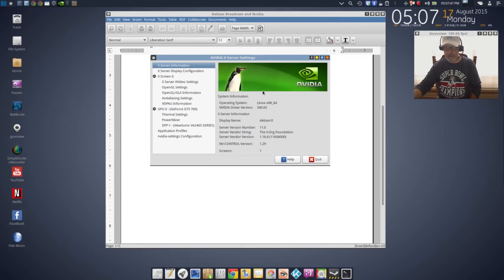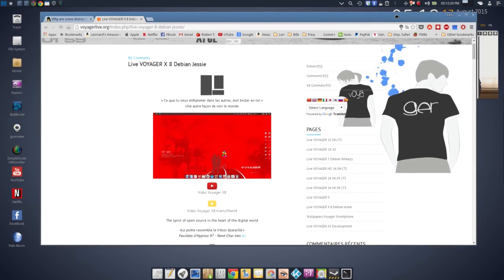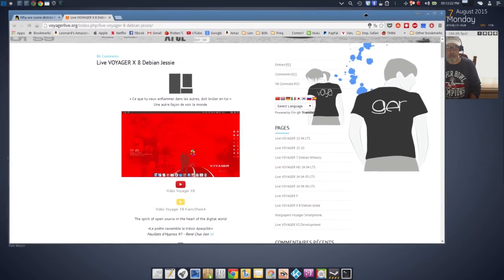So that's your configuration of your Nvidia, and I'll put show notes in so you can try it if that's something that you want to do. And this is just by way of information. This is the package that I'm running.